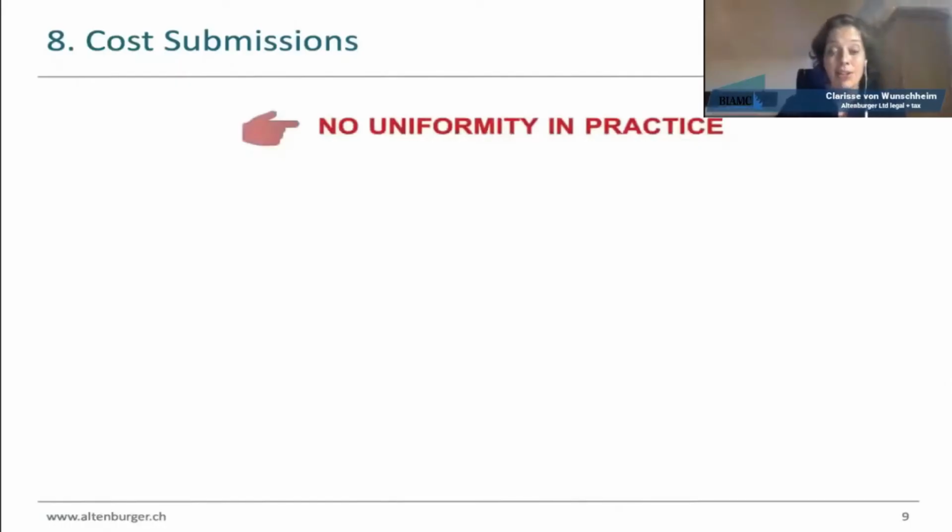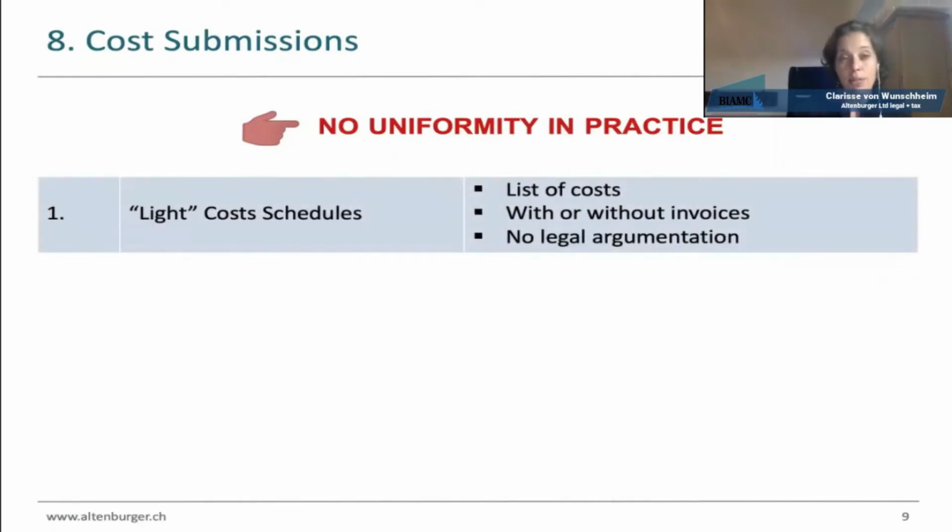And here again, on an international scene, there is no uniformity in practice regarding cost submissions. You will find very different ways to do that. And I've summarized the three main ways that I've experienced in my arbitration practice. So the first one is the light cost schedule. And by that I mean that the parties just file the list of costs. They may or may not add the invoices.